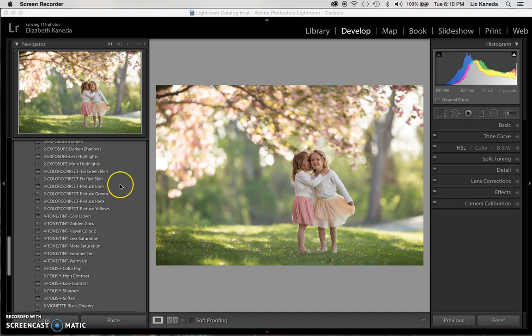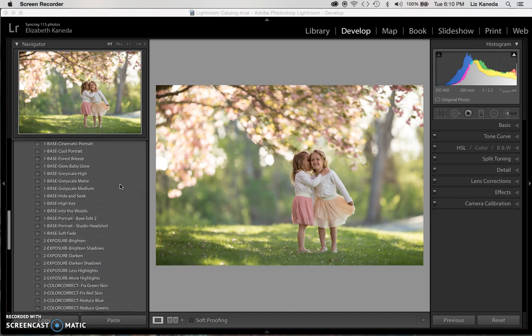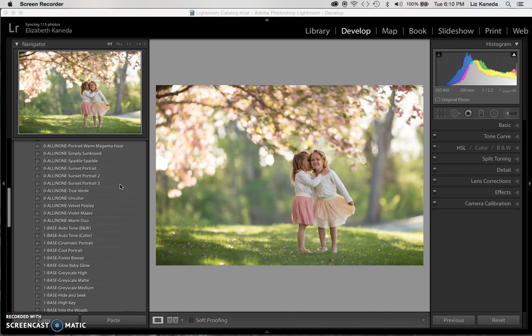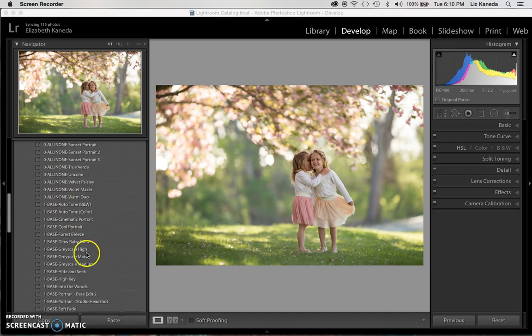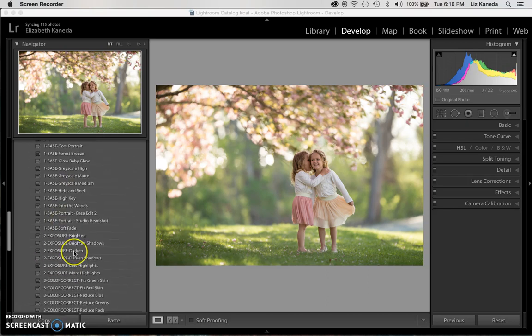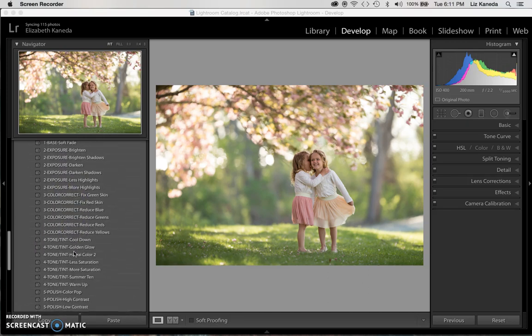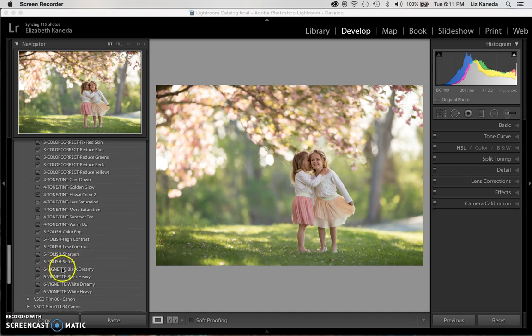I'm going to go over here where I have my presets. I have all of my Strike a Pose presets, and they give you quite a few options. So you have all-in-one presets, base presets, exposure, color correct, tone and tint, polish, and vignette. There's two great things about these presets: one is that they're stackable, and later I'll show you what I mean by stackable. And two is that you can apply them as one-click edits to your photograph.